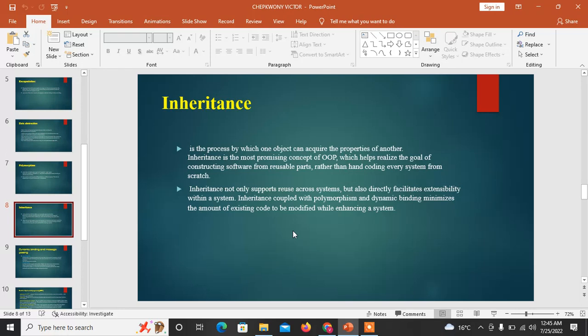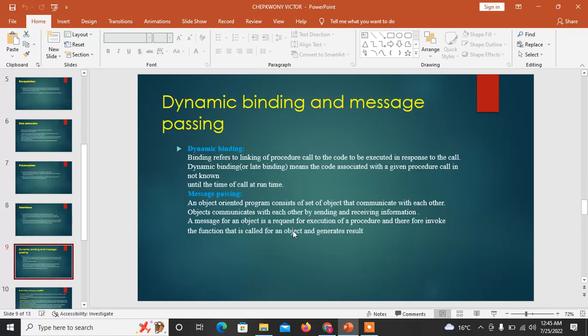And we look at also the last two of them, which are dynamic binding and message passing. When we talk about dynamic binding, we mean linking a procedure call to the code to be executed in response to the call. While message passing, this is where the objects communicate with each other. You find that in object-oriented programming, the objects communicate with the other objects.